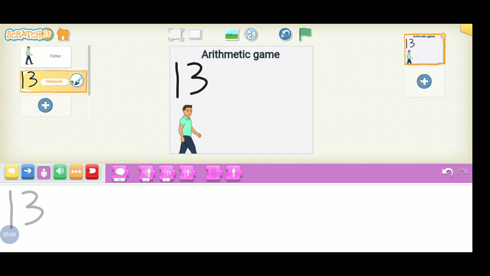Okay, so let me reduce it. It's too big, so I'll drag out shrink. When I click on the shrink, it's reduced. I think it's okay like that. Okay, so now I need to code this. If this is the correct answer, when I click on that, it should tell me it's correct.